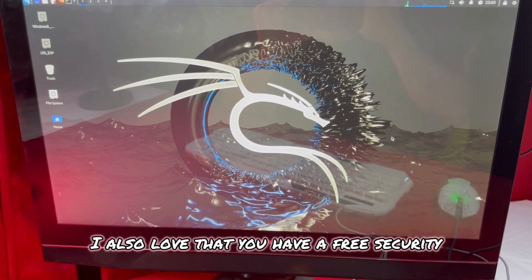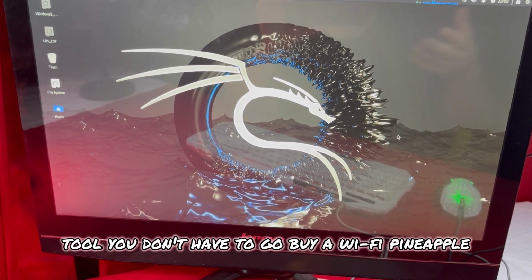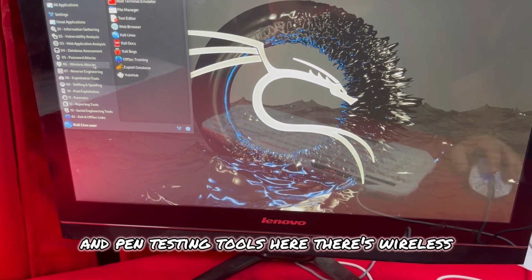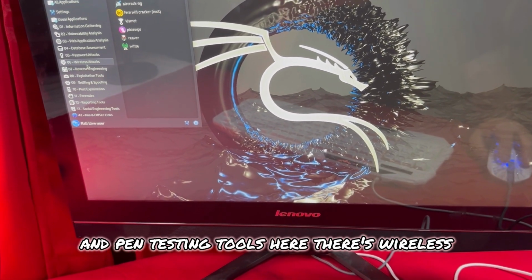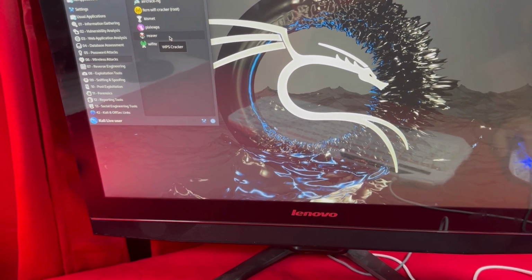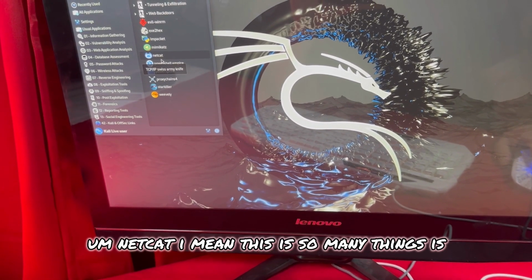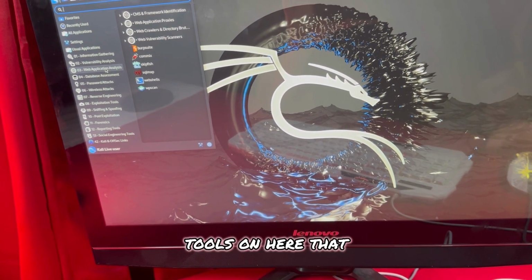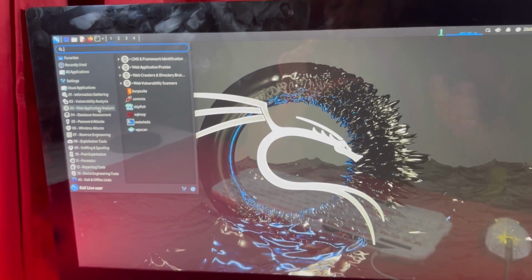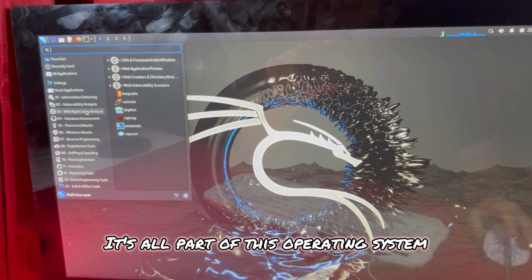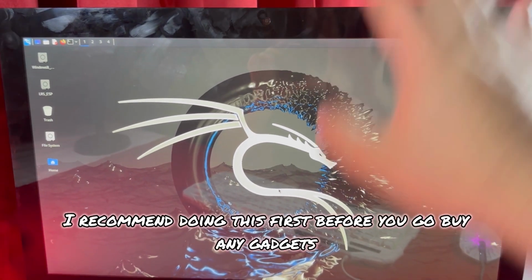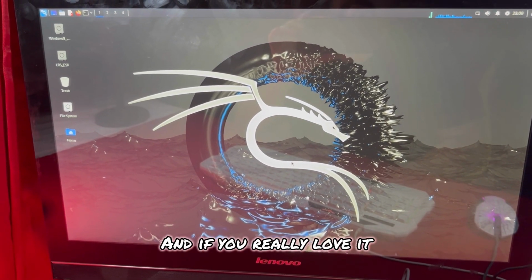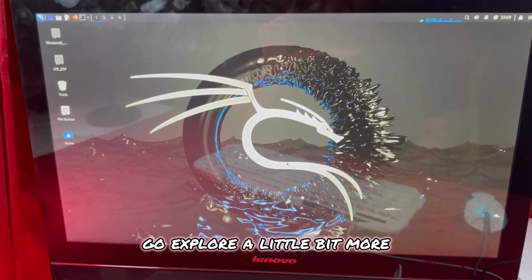I also love that you have a free security tool. You don't have to go buy a Wi-Fi Pineapple. There are tons of Wi-Fi hacking and pen testing tools here. Here's wireless attacks. You get all this stuff right out of the gate. Netcat, I mean, there's so many things. There's Wireshark on here. There are so many tools on here, and it's all for free. It's all part of this operating system. If you're starting out, I recommend doing this first before you go buy any gadgets or anything like that. Start with the free stuff first, and if you really love it and you really get interested, go explore a little bit more.